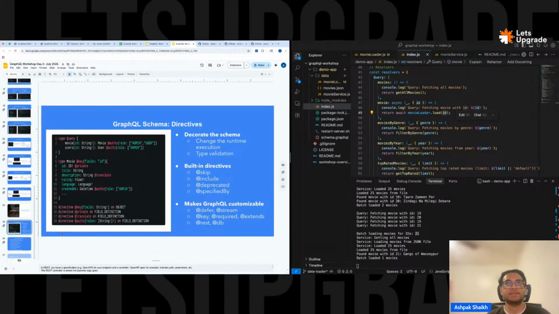And that's how you actually extend GraphQL or add customization to your runtime engine. Like it's changing the behavior of the system at runtime. We'll see an example tomorrow.